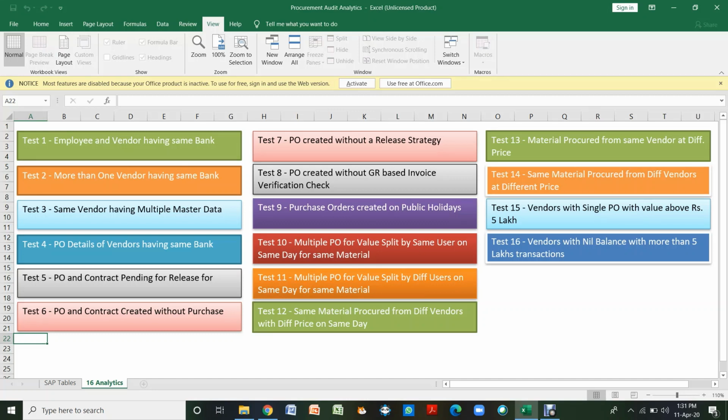In the last report, I am generating vendors with nil balance, however having more than 5 lakhs rupees of transactions during the reporting period. What does it mean? At the end of the reporting period, vendor balances were made zero. However, there have been lots of transactions during the year.